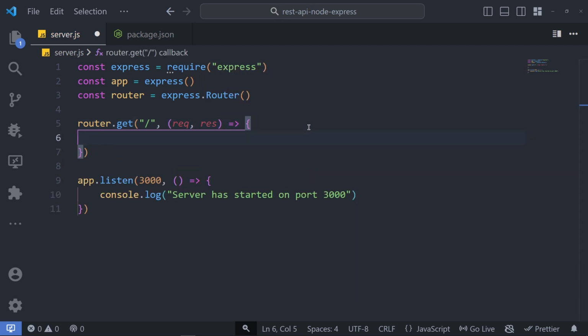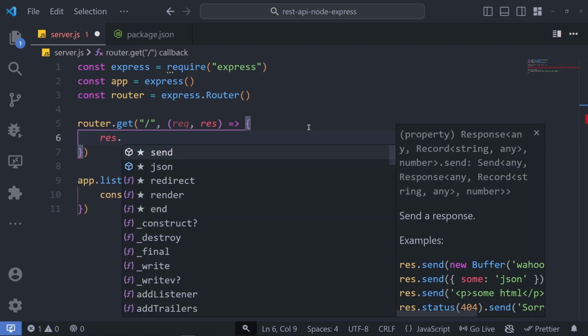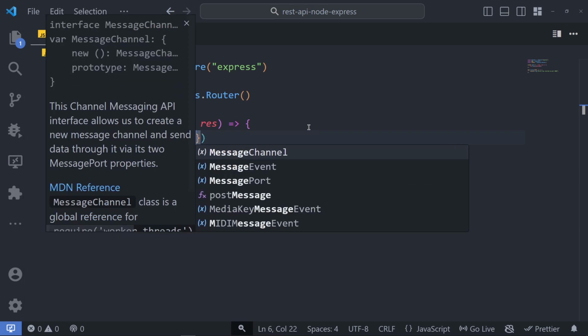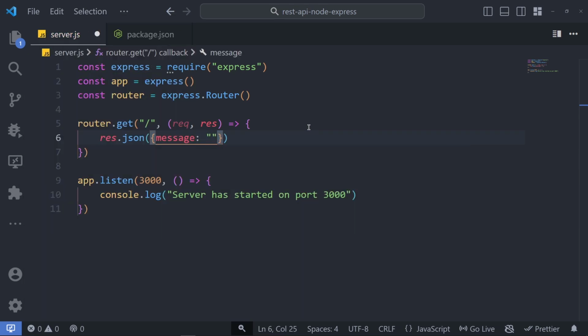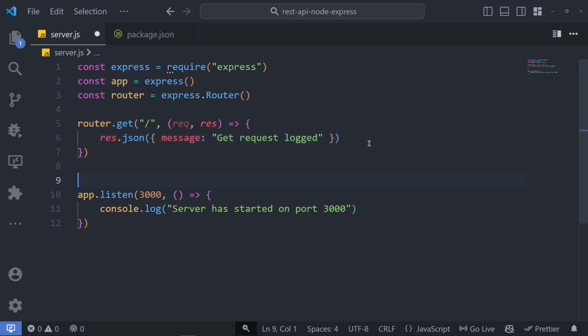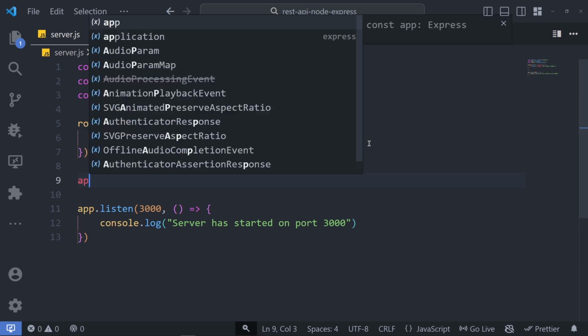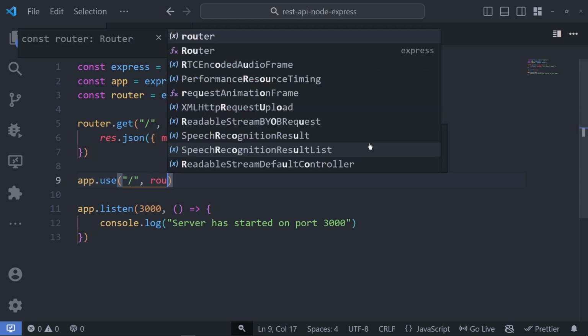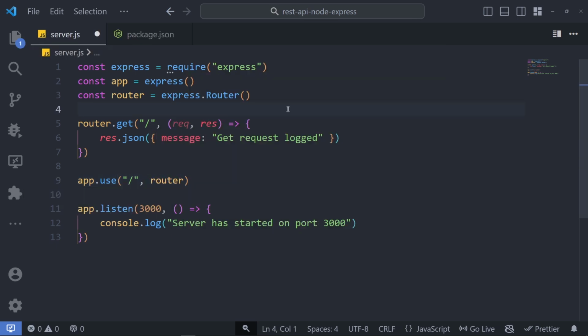In here what I'll do, I'll just type in res.json. So I'll be sending a JSON response back. In here I'll type in message, quotation, get request logged. After that there's one more step. That's going to be app.use quotations, /router. Okay, so now let's try to understand what's happening here.